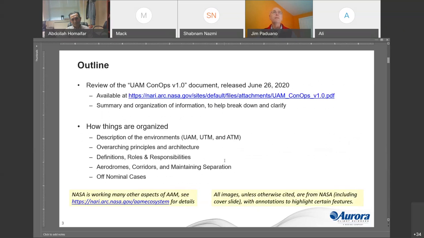The document was actually attached to the email that you got for this meeting, but you can also find it at the link that I've shown. I've also provided a link to the NASA working group AAM ecosystem site, which has most of the meetings that they've conducted in the process of developing this ConOps. They're going to have many more meetings where they try to get input from all the people interested in making vehicles and being providers of services, and try to build on what I'm going to show you today to create the requirements that people will start actually designing devices against.